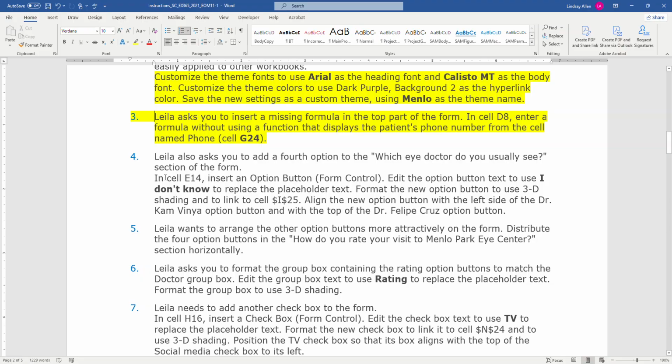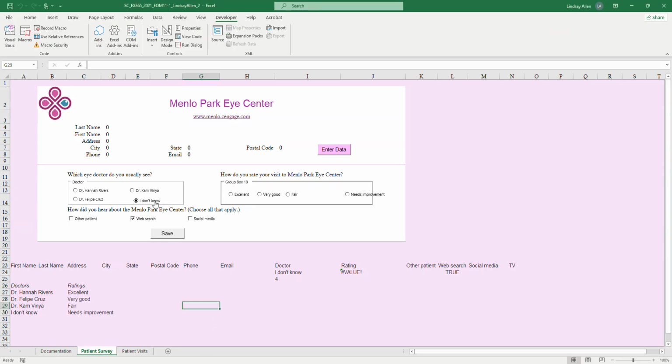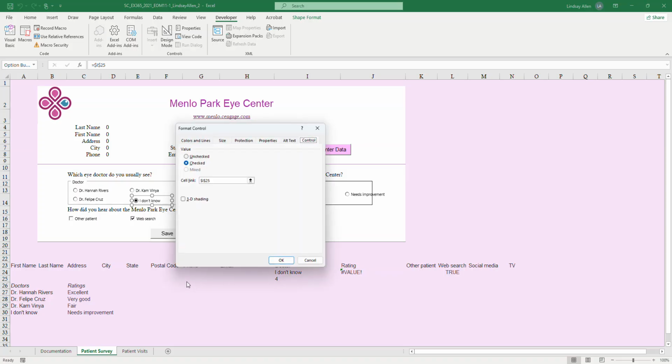So we've got that one in here. Now we're going to format the new button to use 3D shading and to link to the absolute cell reference of I-25. So let's go back in here. We are going to right click on this "I don't know." We are going to go down to format control. And then cell linked is going to be I-25.